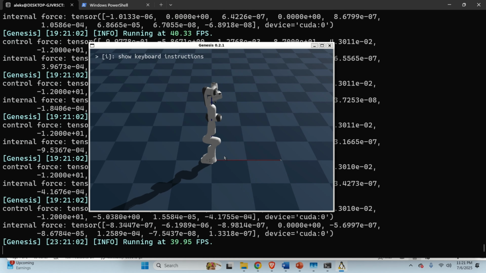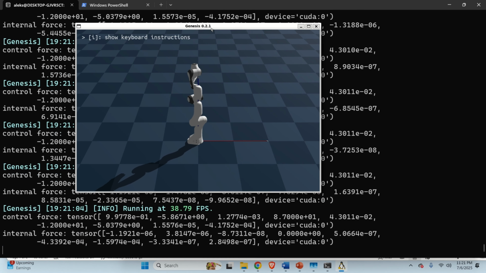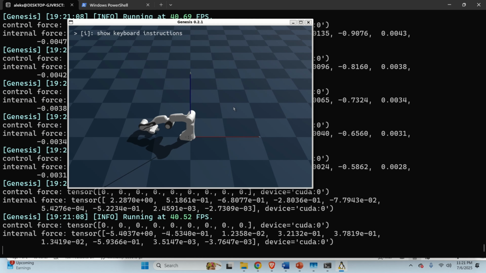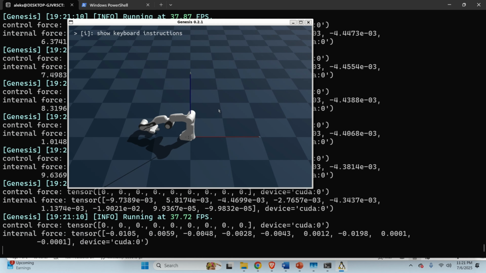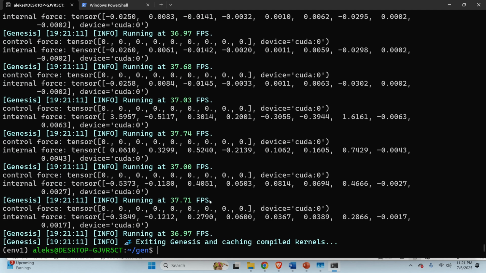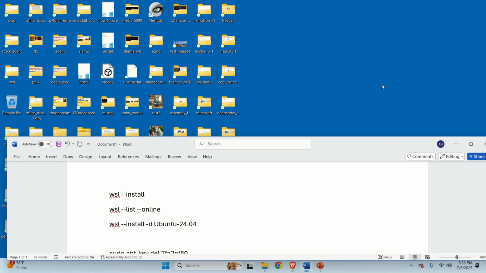The robot will simply crash. Note over here that this simulation is executed by using my NVIDIA CUDA graphics processing unit. However, you can also run it on CPU. By the end of this tutorial, you will be able to install this simulation software on your Windows Subsystem for Linux, and you will be able to run it.